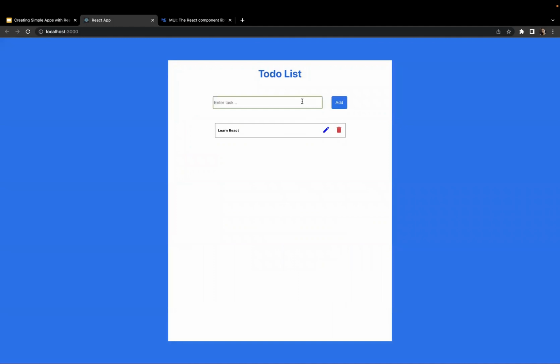So now if I want to add some more tasks, like I'll write sleep, and then if you click on delete, everything gets deleted. Let me show you the edit functionality as well.